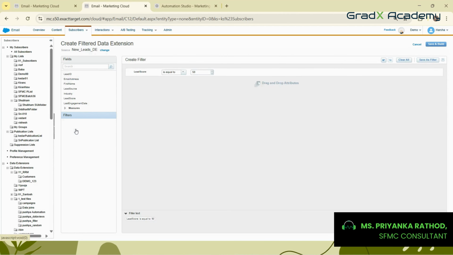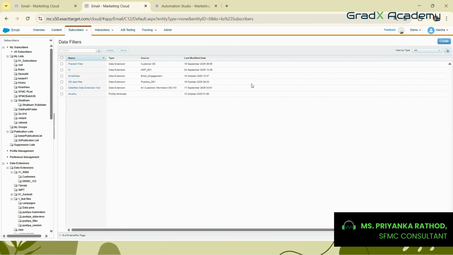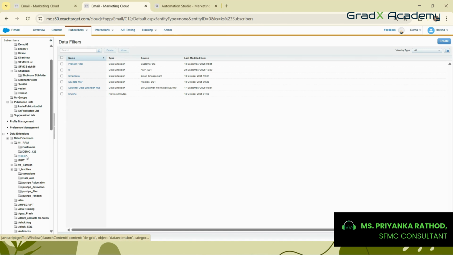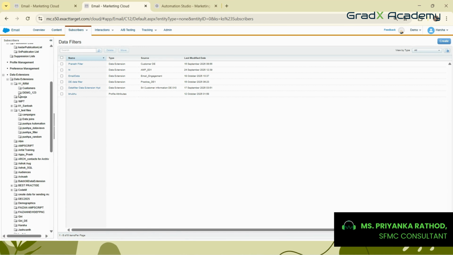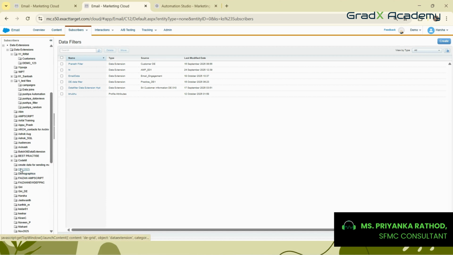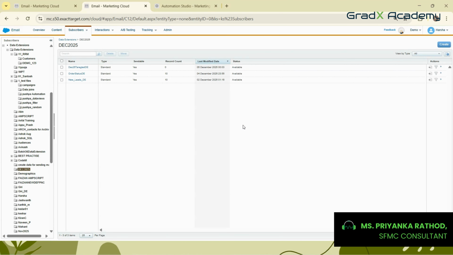We need to go into data filters. What will data filters do? It will filter our data based on the criteria that we want to set. Let me select my folder, that is December 2025. You need to search it in data extension because we created it in data extension. Now, on which data extension do you want to apply the filter? I am selecting this new leads.